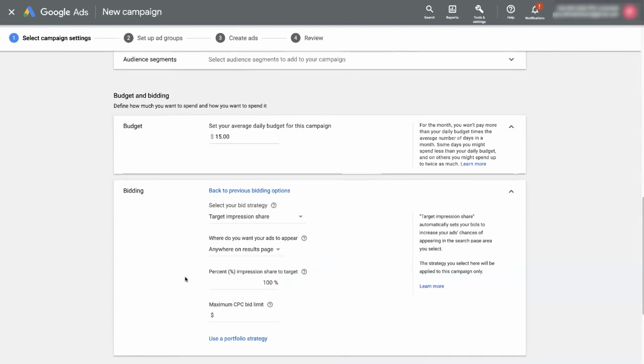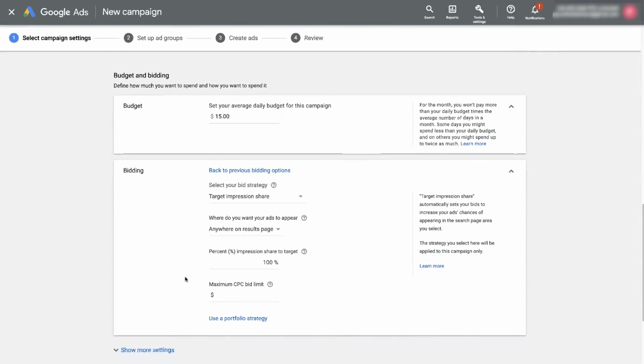You wouldn't really want to use this for anything outside of brand terms. So brand terms meaning terms people search to find your specific business. So whatever that is, Roto-Rooter plumbing or McDonald's or whatever your business is. If somebody searches for it and you want to show up, this is the way to do it.